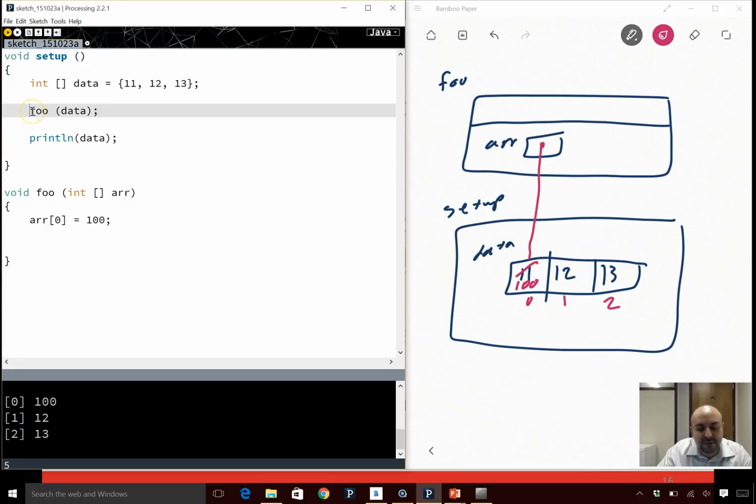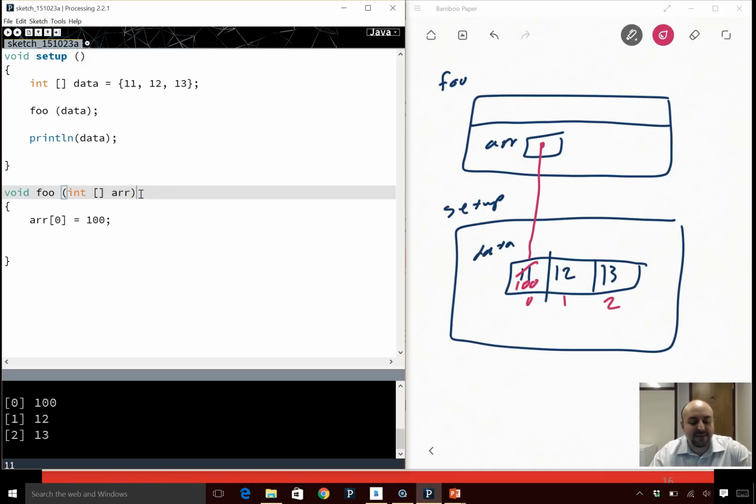If I don't call foo, by the way, the array contains 11, 12, and 13. But if I call foo, then R has changed. Okay, well, this is great. So this function changes data because R is passed by reference.